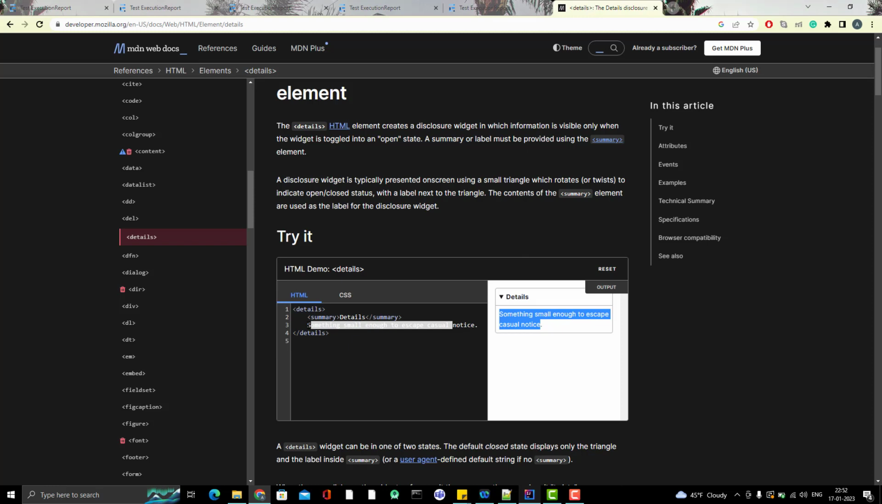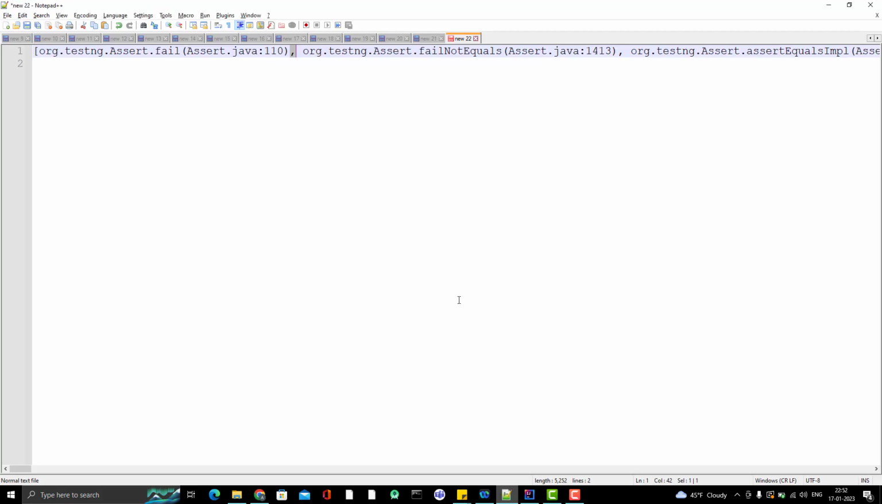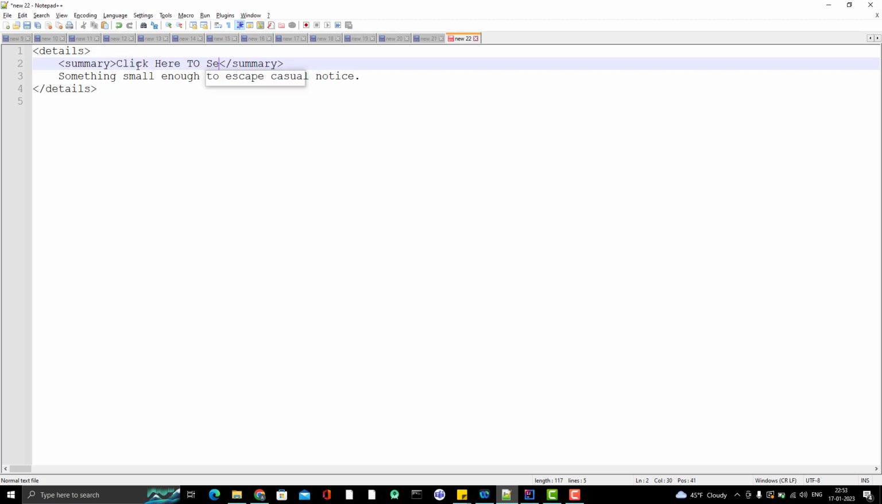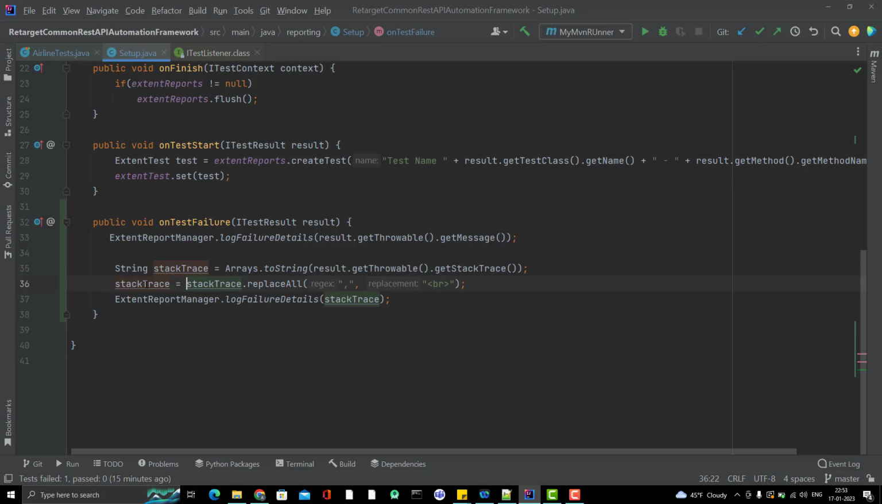I will not show the logs by default. I will give the user control to expand it and see the logs. Let me copy and paste my stack trace here, sorry, in notepad. What I'm going to do is create a simple label: "click here to see exception logs". And inside this I'm going to put the stack trace.